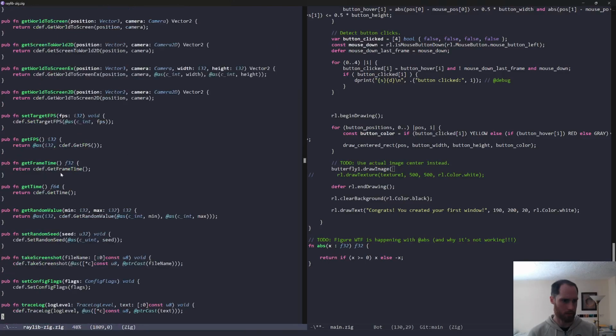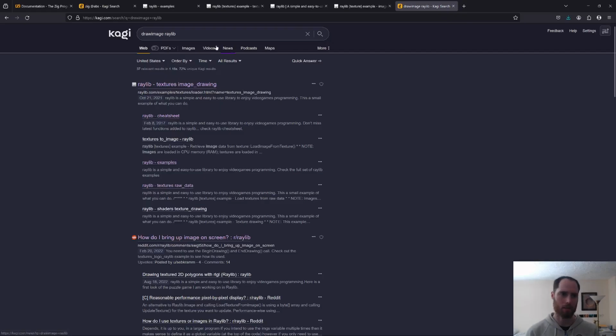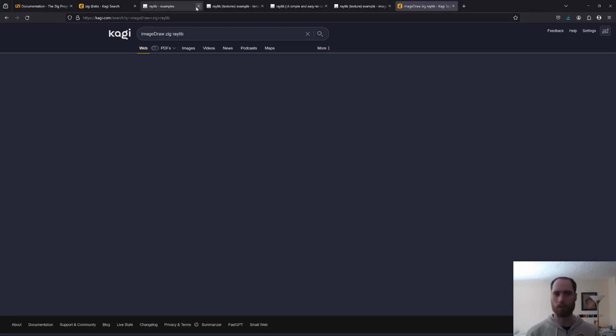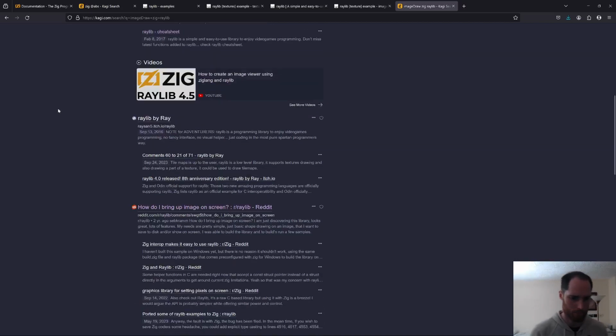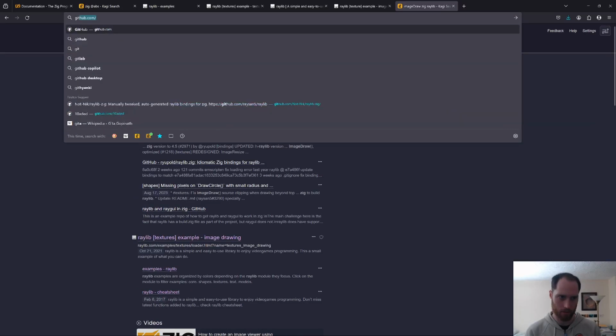These are a lot of... I'm not sure what this source rectangle and destination rectangle are doing. Maybe there's an example Zig project someone's done when they've used this already. So say image draw Zig raylib example. Okay, we might need to go to GitHub and just search.